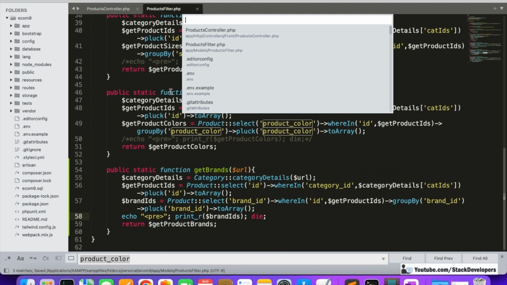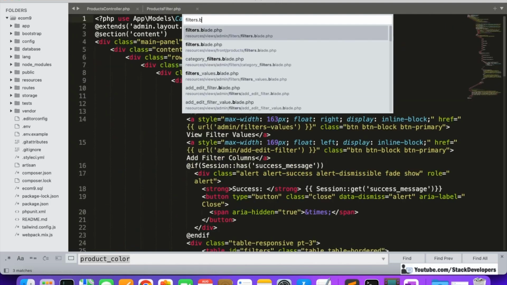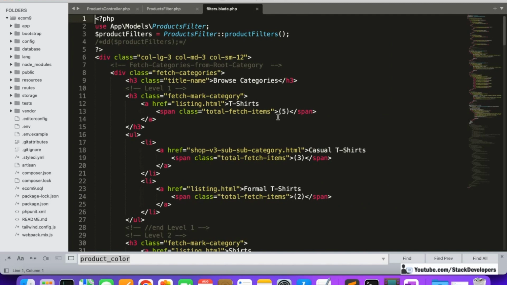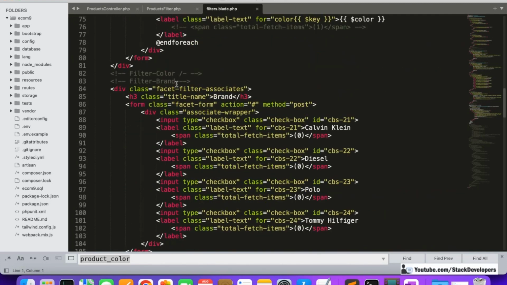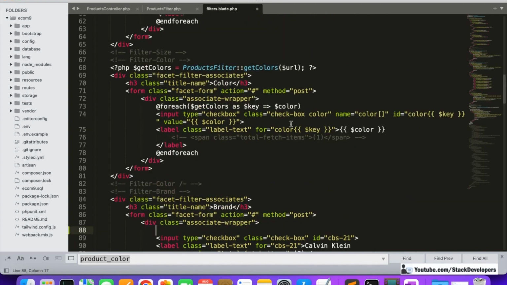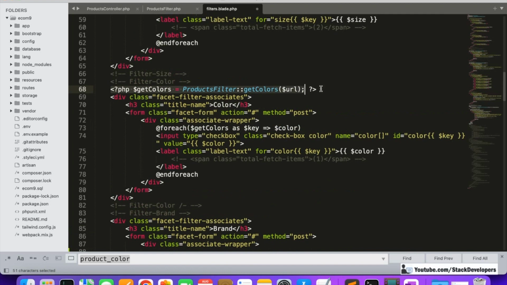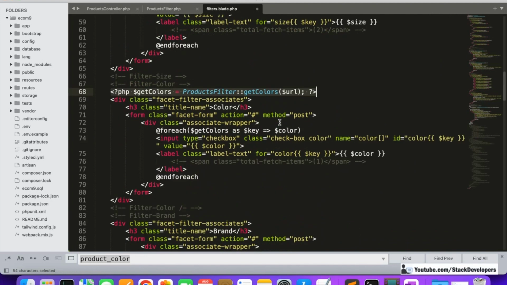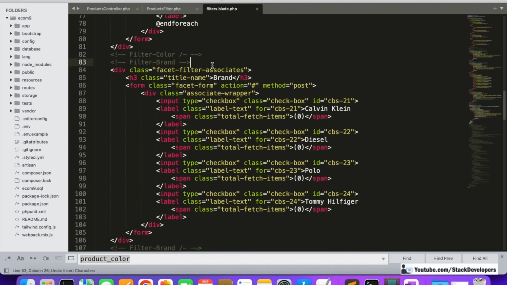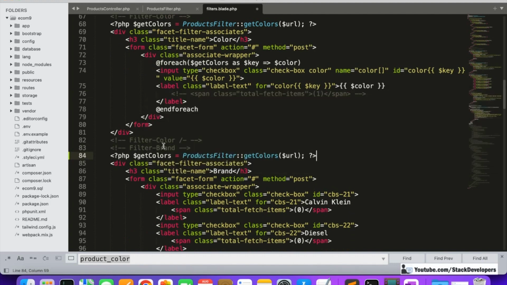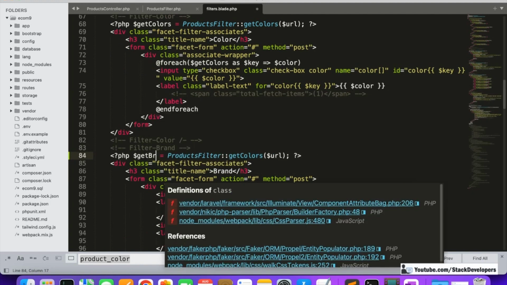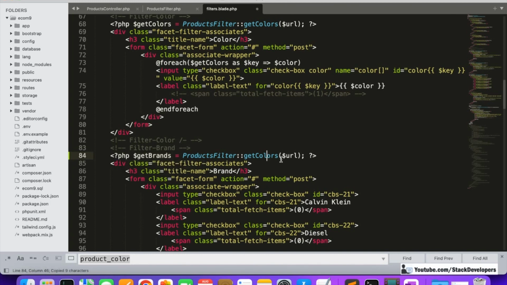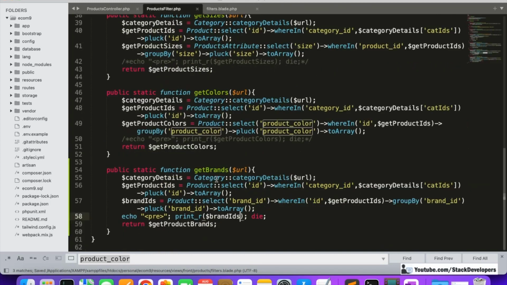So I'm going to modify this one in the filters.blade.php file at the front, so that we can keep debugging our code. Here before input we can use the same way like we are using every time. In fact we have a function before that we can use here, and here we are going to use getBrands, and here also we are going to use getBrands, and make sure this is the getBrands function, so that is correct.